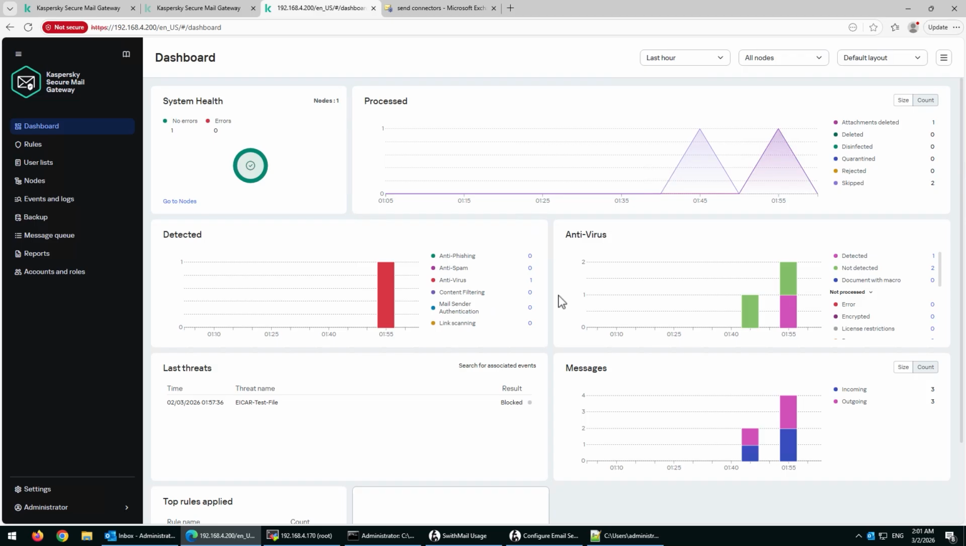That's everything for the basic setup and a quick end-to-end mail flow test.